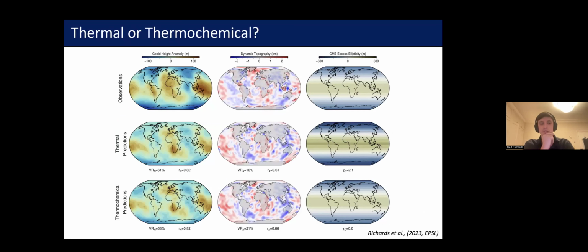And so the thing that we found was that, essentially, you're looking here, so the thermal predictions are in the middle row here, and the thermochemical model predictions are on the lowermost row here. The thermal predictions can do a good job of fitting the geoid and an okay job of fitting the dynamic topography, but they predict far too much core mantle boundary ellipticity. If you compare that with the thermochemical predictions, you're again getting about the same geoid fit, actually slightly better in terms of variance reduction. Again, a slightly better dynamic topography fit, but it's marginal.